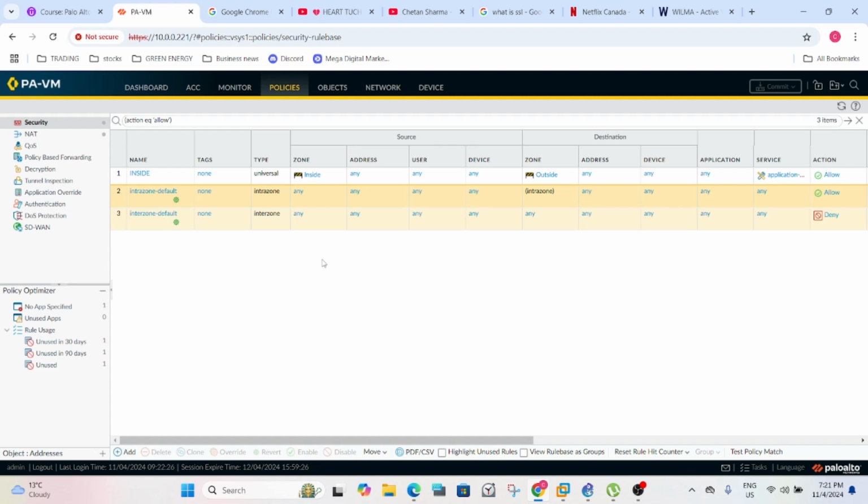So if interzone is blocked by default, then why can we access the internet on local? This is because we have created a policy already which allows the traffic. So I have 2 systems which I've installed in VMware. One is called Windows 11 and the other one is a clone of Windows 11.